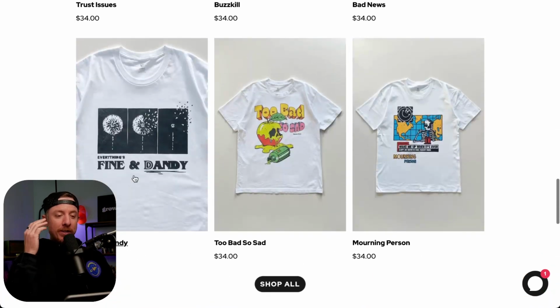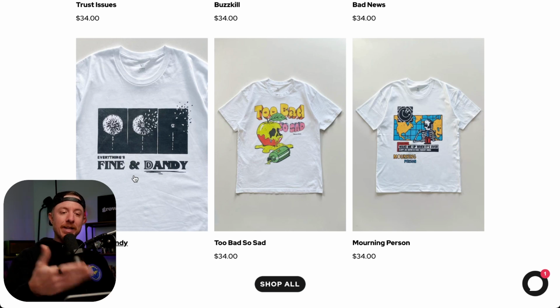So this brand does a great job of connecting phrases with illustrations that are currently trending in the fashion streetwear world. People who are going to the Rolling Loud Music Festival, people who are going to Coachella, people who are going out to nightclubs, they're wearing things like this.